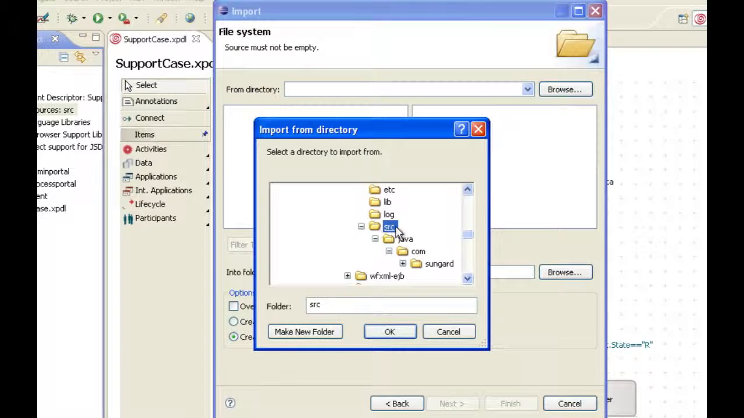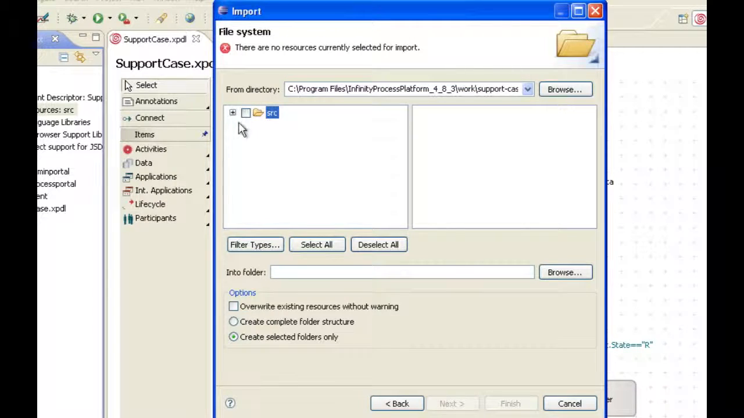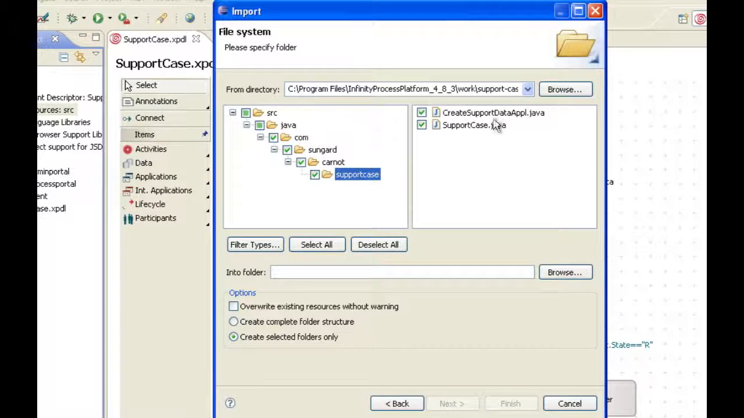Okay, so I'm going to select the source folder, click OK. We will expand this here. I'm going to check the box right next to com, which will import all the subclasses that are in this folder. If we expand this here, we see everything that's going to be imported: the create support data application Java class and the support case Java class.